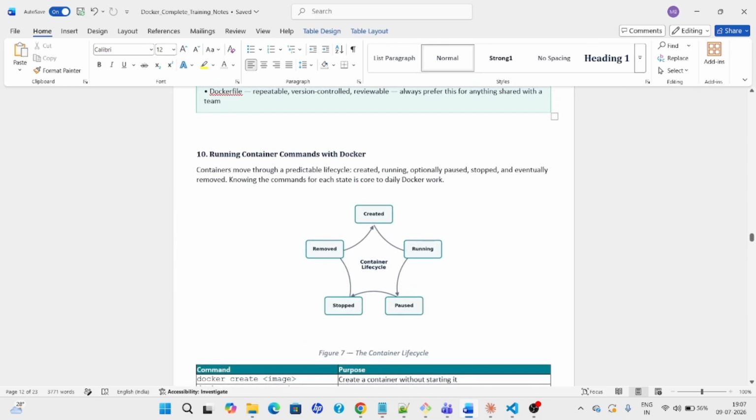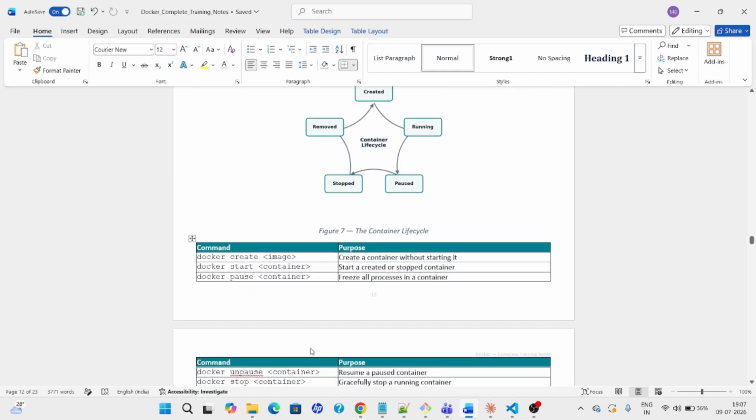Okay. Next is container commands with Docker. Mainly we have already discussed some of these Docker container commands. Containers move through a predictable lifecycle: created, running, optionally paused, stopped, and eventually removed. Only these commands are used with Docker containers. Knowing the commands for each state is core to daily Docker work. So mainly we should know all these commands and also the status of the Docker containers.